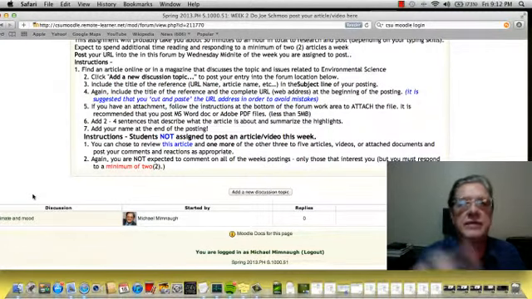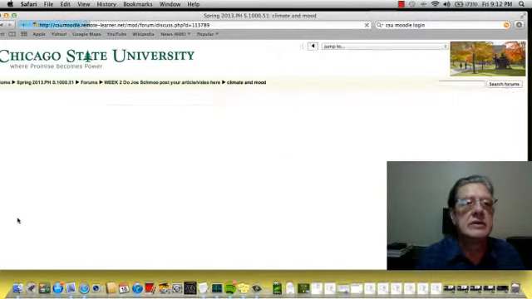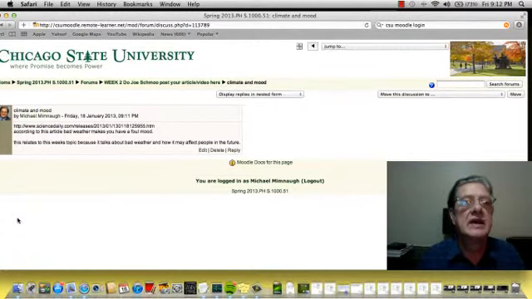And then this is the page that will come up. Go over here, you see the discussion has to do with climate and mood. So you would click on that. And here's the discussion. Here's where the discussion would come up that the person who's posting posted. Okay, everybody else in the class who wants to respond to this article can do so by clicking on reply.